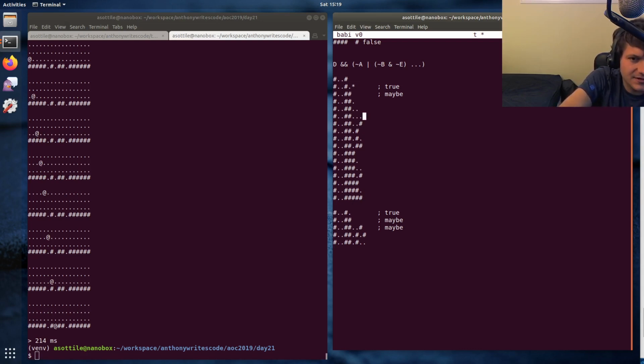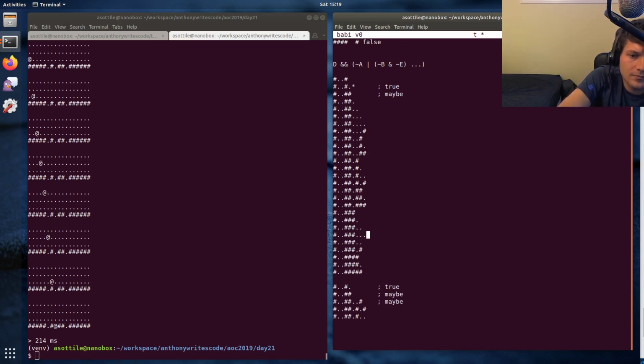We've almost expanded all these out. Okay, so now we can get rid of all the ones that don't matter, all the ones that are shorter than this.